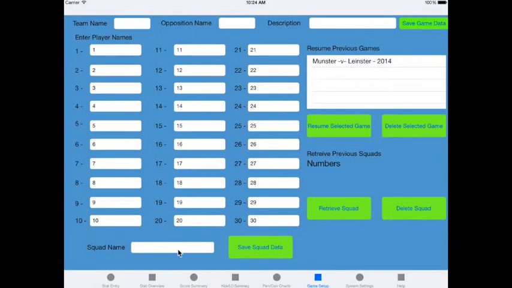So if we retrieve a squad called numbers, which is just numbers being used as names, we can also show here how you save a new squad. Enter a squad name into the save squad details, hit save, and then they appear in the saved squad list. We may also delete squads from this screen. So I'm going to delete this squad here as a demonstration. It's no longer in the list.